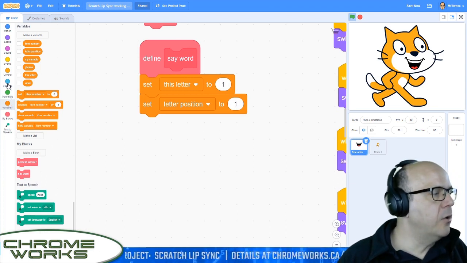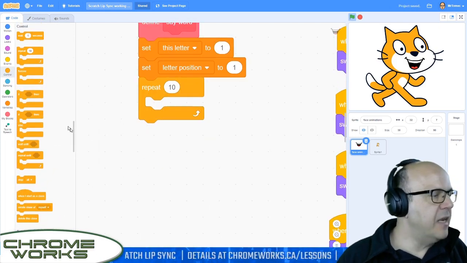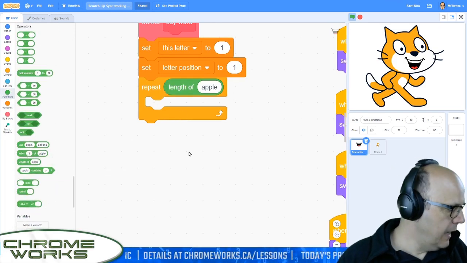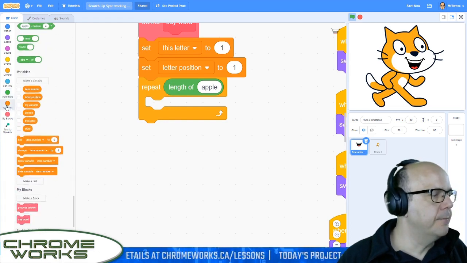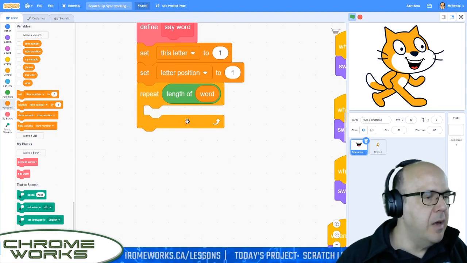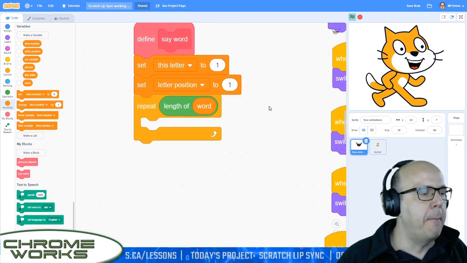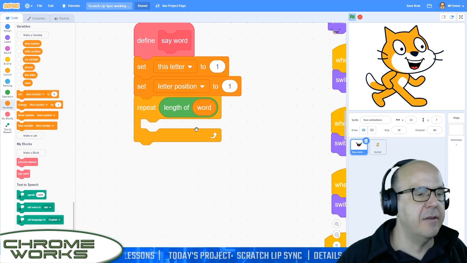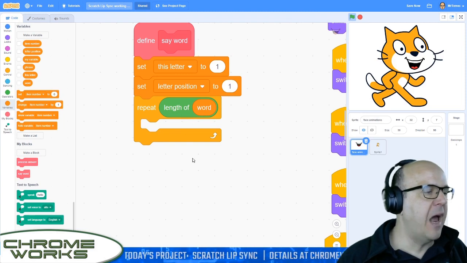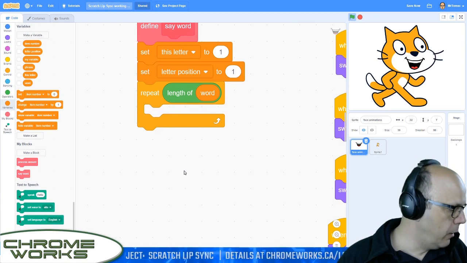So we're going to go into our control blocks and we're going to grab a repeat 10. And we need to find the blue block that says length of, and pop that in there, length of word, which is right here. So we're going to repeat the number of times that matches the number of letters in the word. So you remember that in that last block of code, we cut the text apart, we snipped it into a little word. Now we're going to get it to go through every letter of that word, not of the whole string, not of the whole answer, but just the first word inside our code here.